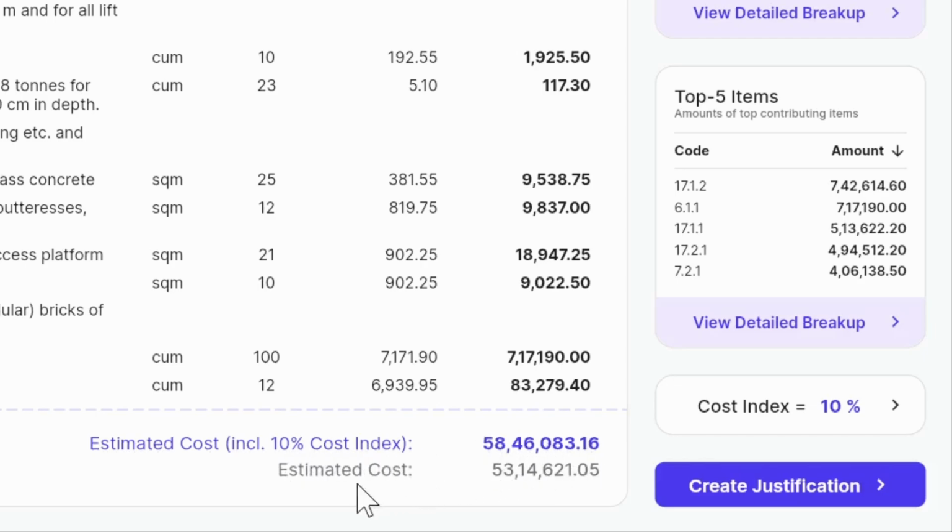And at the bottom, you can see the estimated cost including 10% cost index has also been updated. So this is the estimated cost at the bottom, and the above one is the estimated cost including the 10% cost index. Now you can also change the cost index by clicking on this option right here itself, anywhere on this text which says estimated cost including 10% cost index.